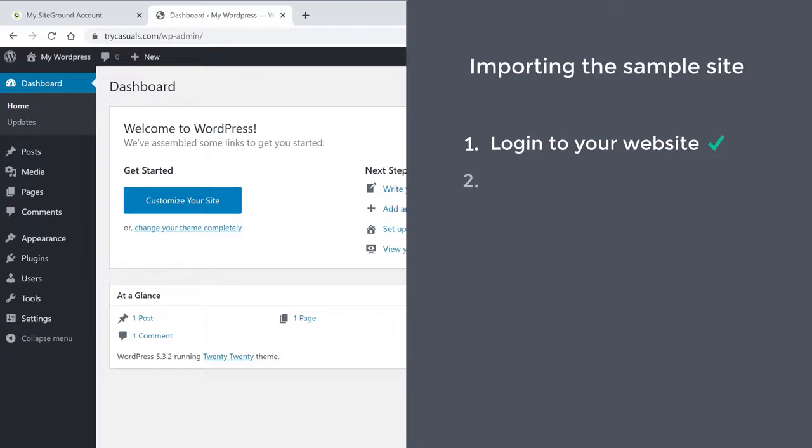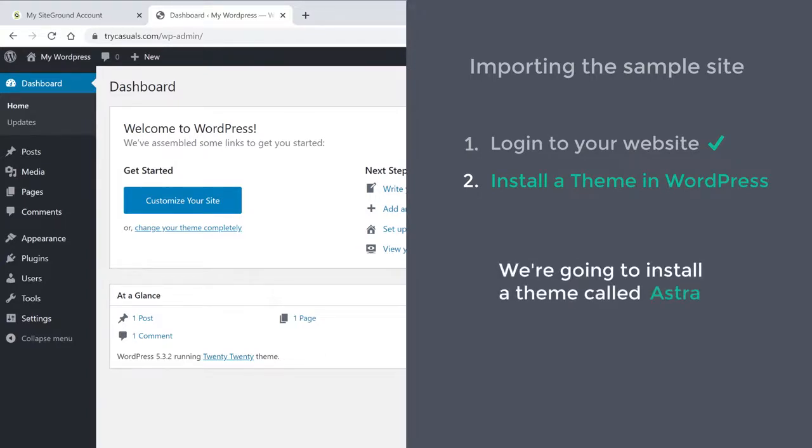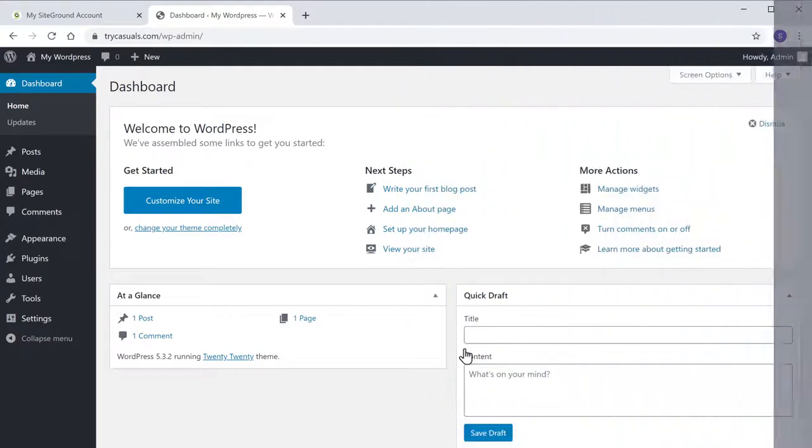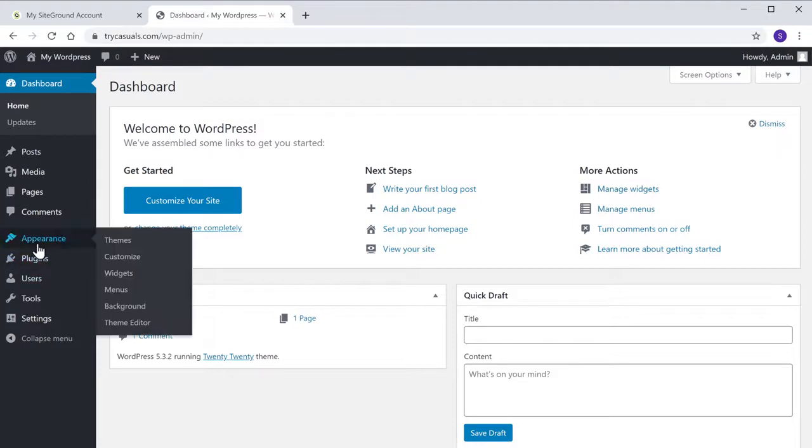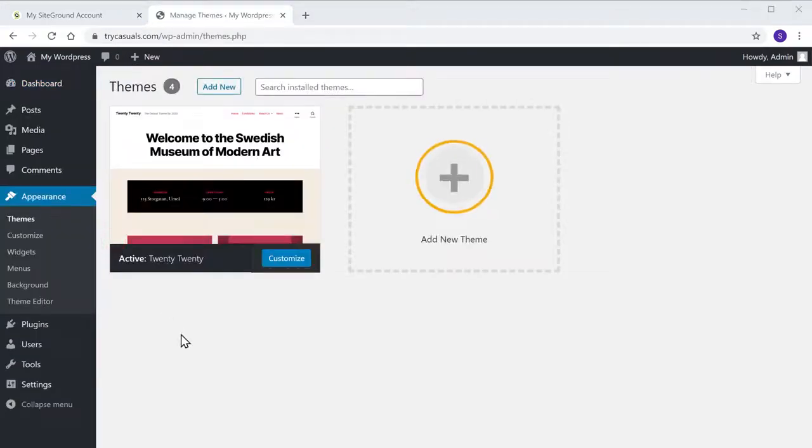So once you have logged in, we can now go to step 2 of importing the sample site, which is to install a theme in WordPress. So we are going to install a theme called Astra, which is going to let us import the sample site. So to install the theme, just go to Appearance and click Themes.